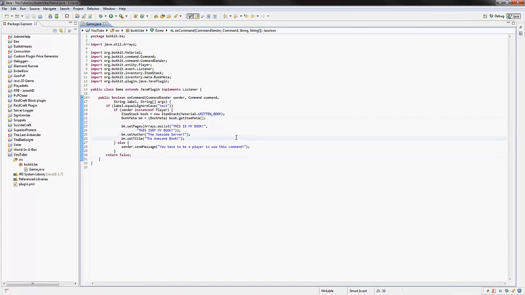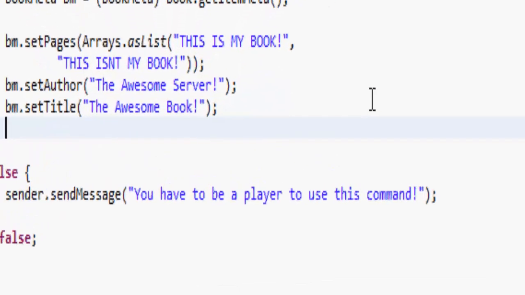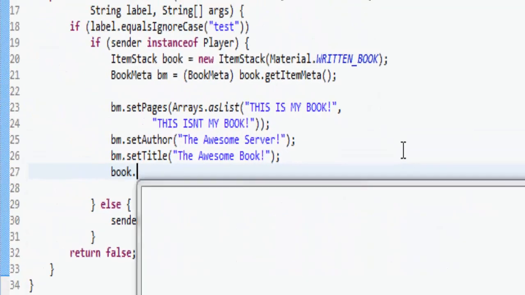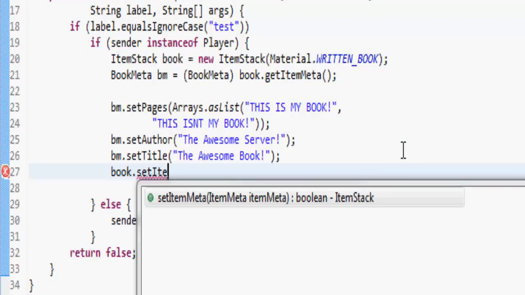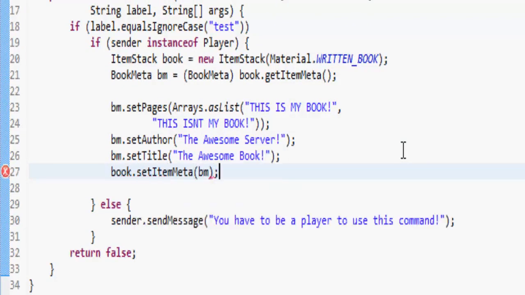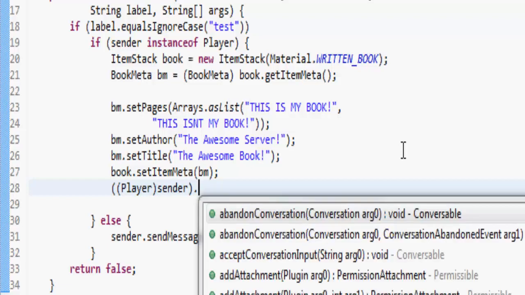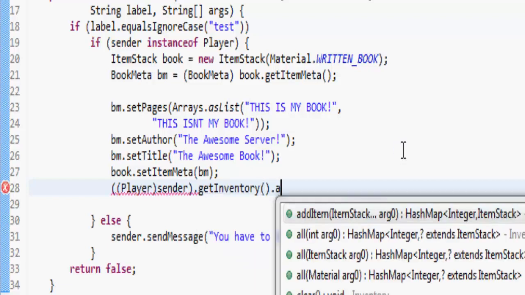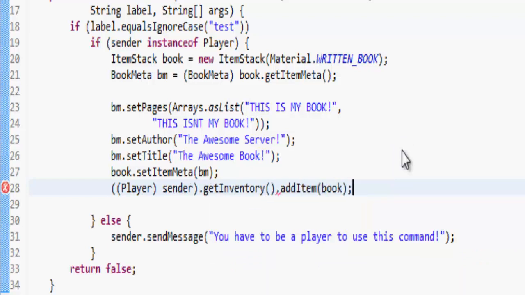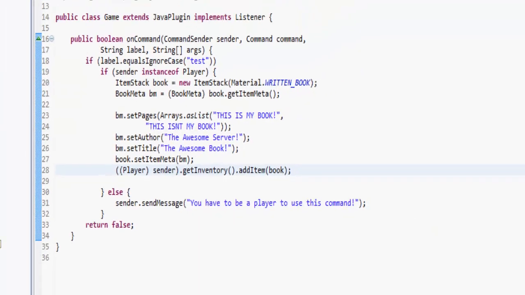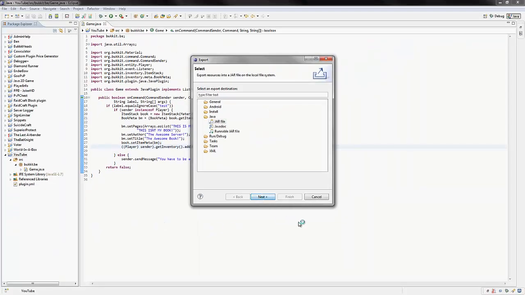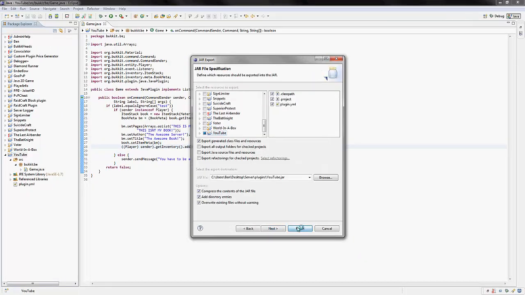Okay, one big thing I forgot, actually, is a very big thing. We have to say book.setItemMeta to be bm, and then player, sender, dot getInventory dot addItem book. So we're going to add the book to the inventory. That's basically updating the metadata for the book, and adding it with the new metadata we just set. I just opened Minecraft, so it's going to be laggy.